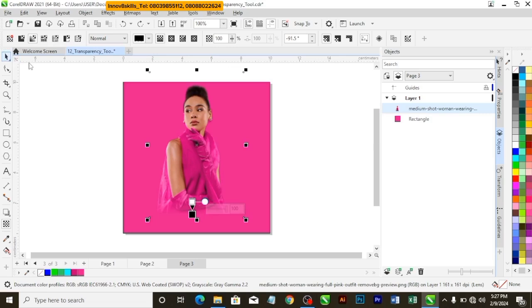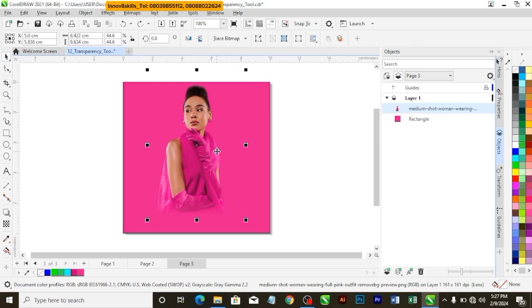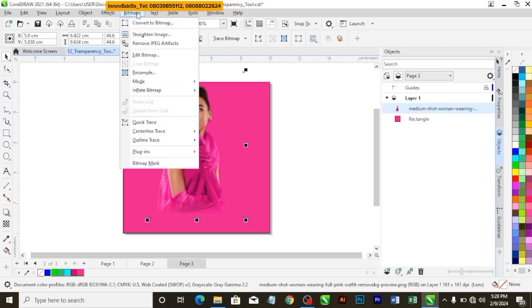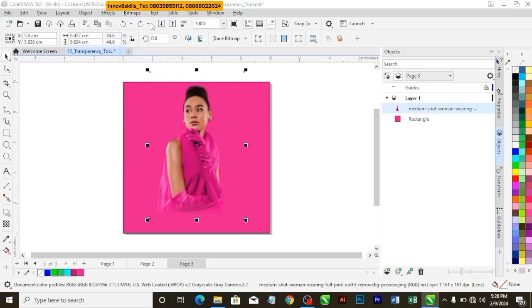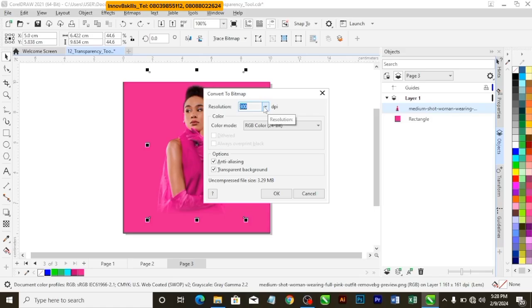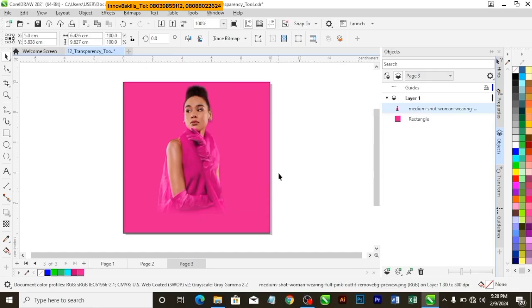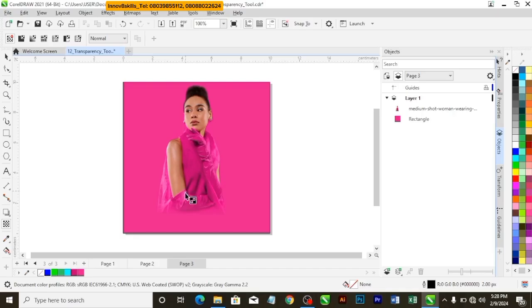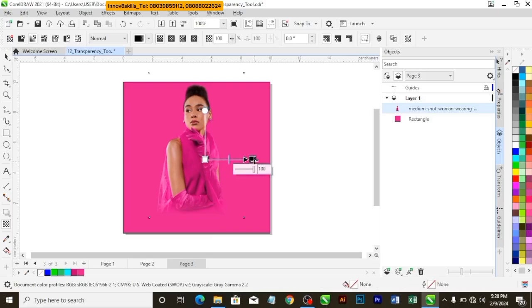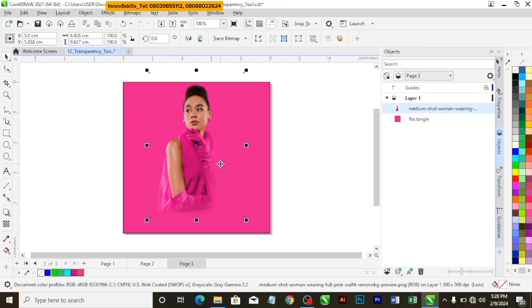What you will now do is convert this image, turn it into something like a newly imported image. How do we achieve that? You go to Bitmap, Convert to Bitmap, 300 DPI, dots per inch, RGB color like this, and okay. Now if I click on the transparency tool, it will not reveal the nodes again, so I can click and drag. You can see this side is already fading into the background.